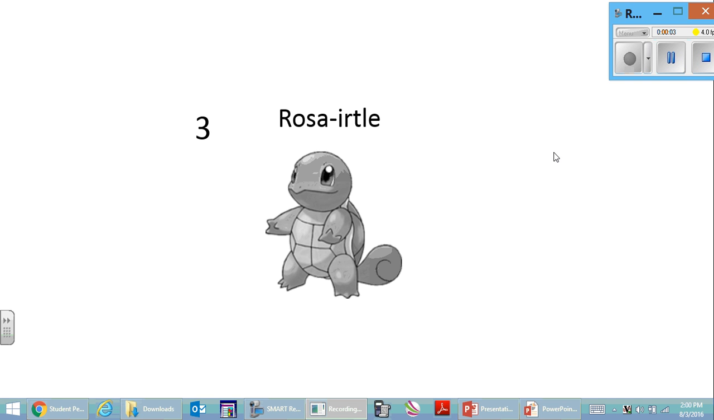Many people don't know that the third evolution of Squirtle is Blastoise. And Squirtle evolves into the wise and powerful Blastoise.